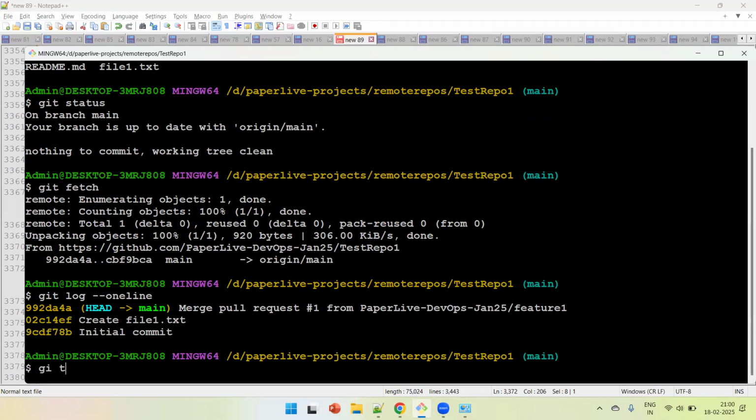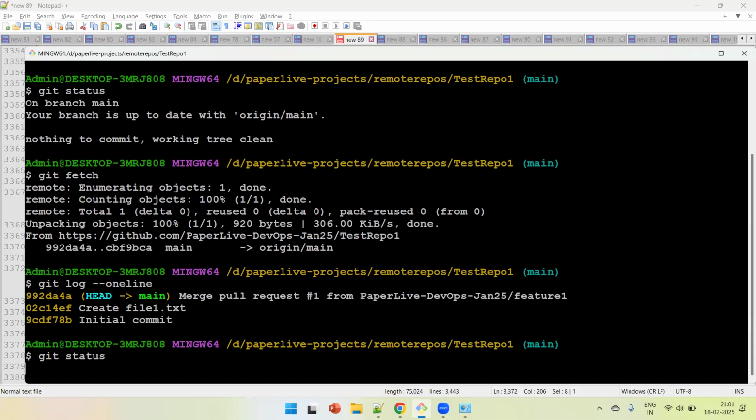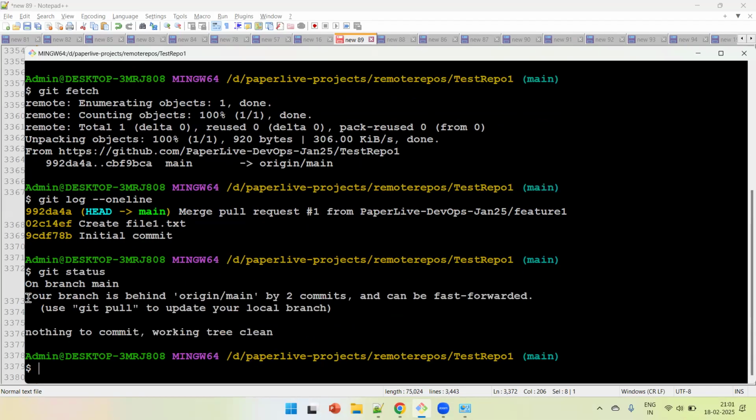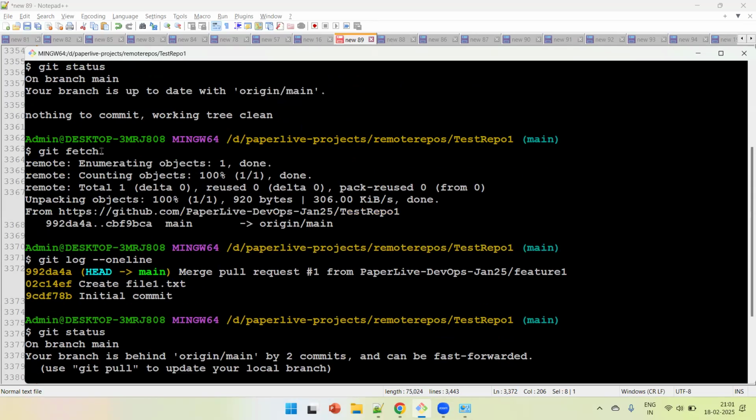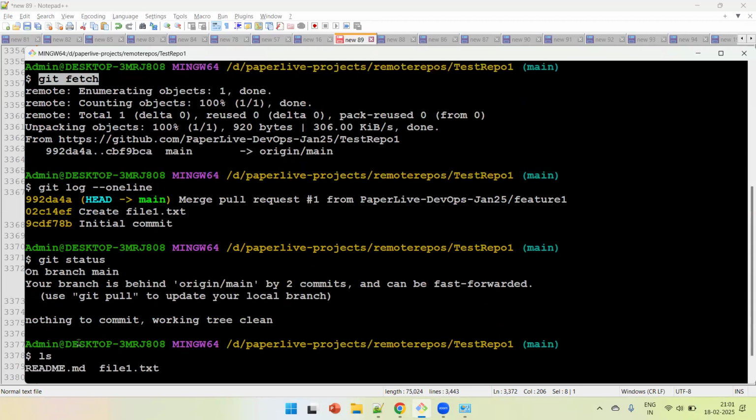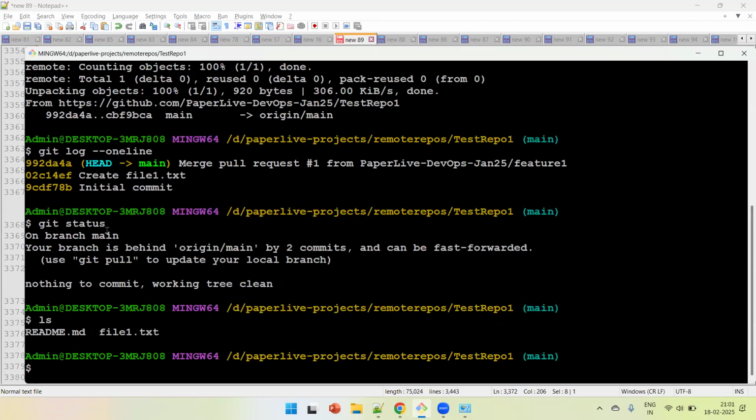But if I say git status, you can see now it is having the visibility. Your branch is behind by 2 commits and it can be fast-forwarded. So it is giving a recommendation to use git pull to update your local branch. Because if you see the ls also, the git fetch command has not fetched the file into my working directory, correct? It is just updating the details alone in my local repository, so because of that I can see the status here.